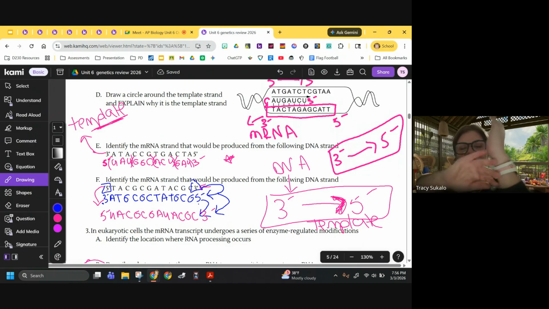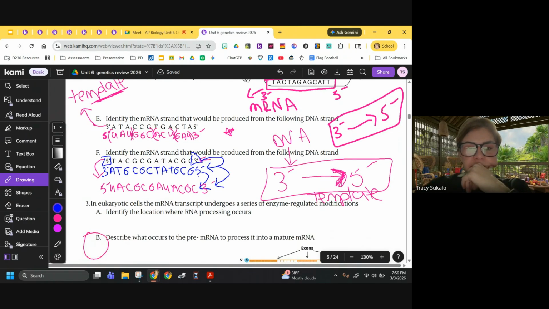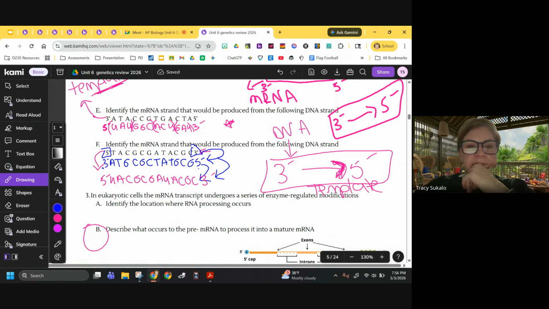We keep the template strand out. We put the coding one away. In other words, they gave us the coding strand. That didn't work. I need to figure out the other one. Okay. Everybody kind of get that?